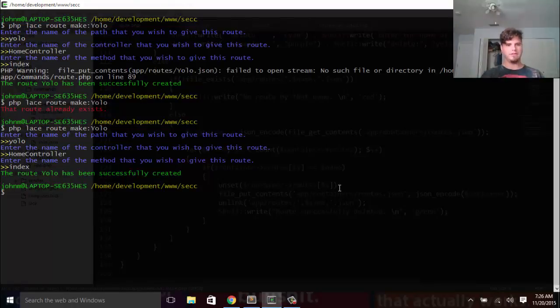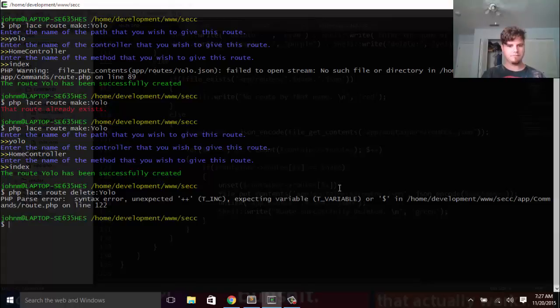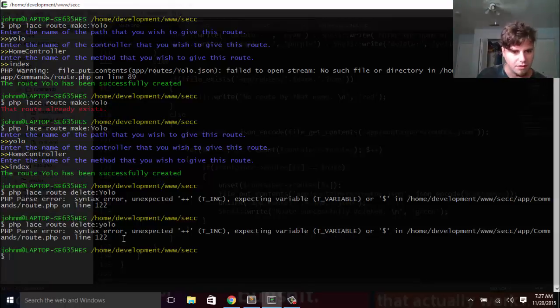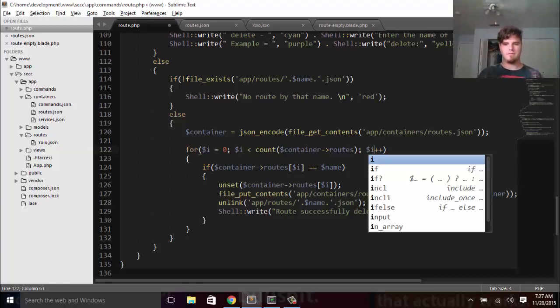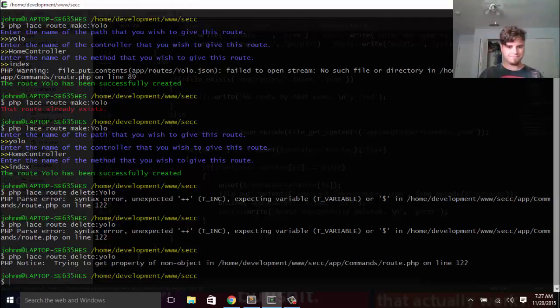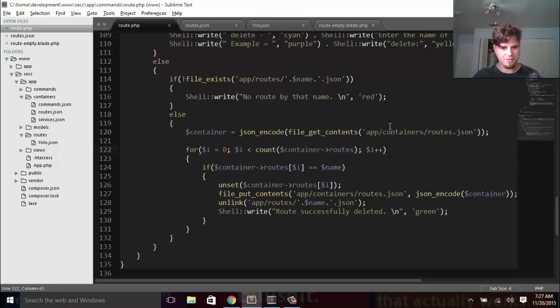So we'll go ahead and try to delete our YOLO route. So we'll PHP lace route delete YOLO. And YOLO, let's see. Syntax error, unexpected plus plus, expecting variable. So we need an i there. Trying to get a property of a non-object, line 122.